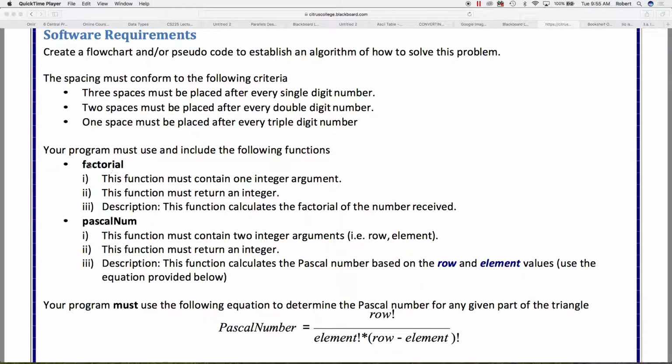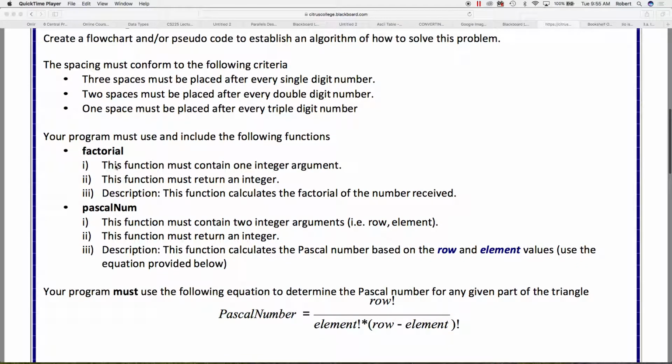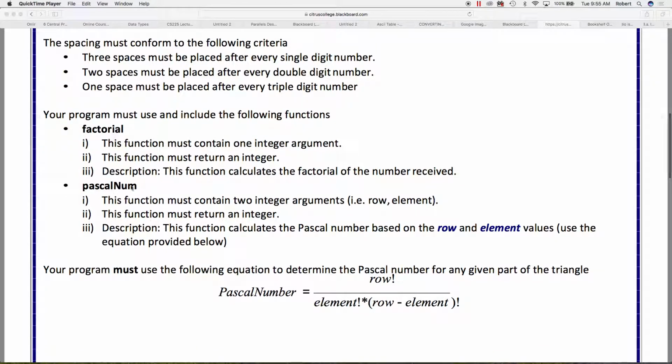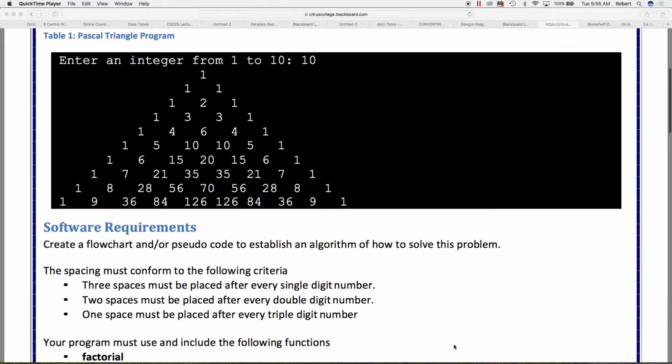In addition to that, we are going to make a function called factorial that calculates the factorial. We send a number to it, it's going to determine what the factorial is. We're going to create another function called Pascal num so that we send to it a parameter. As you can see here, this function contains 2 integer arguments, the row and the element, and then it's going to return an integer, namely the Pascal number. And we're going to plug in this equation which uses the factorial to determine what the various items are over here. Okay. You'll also notice a strategy.